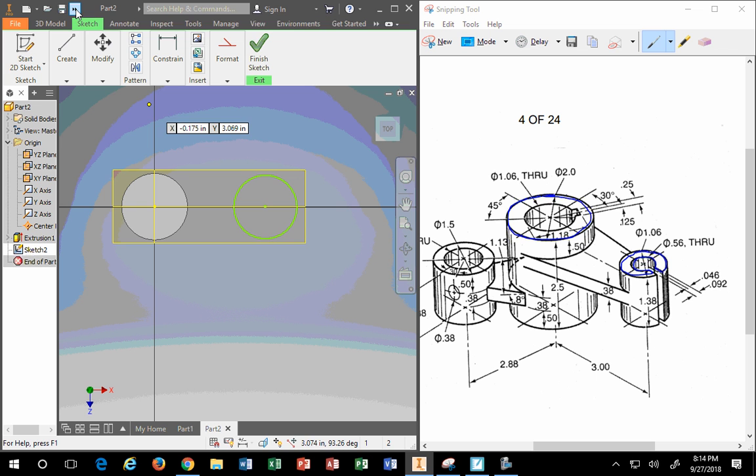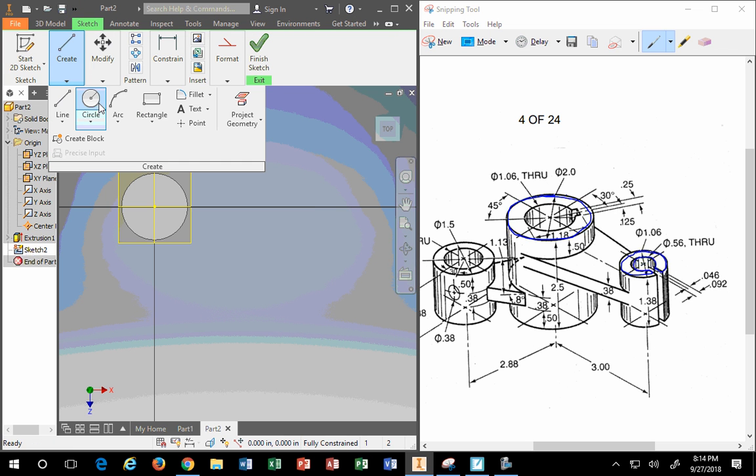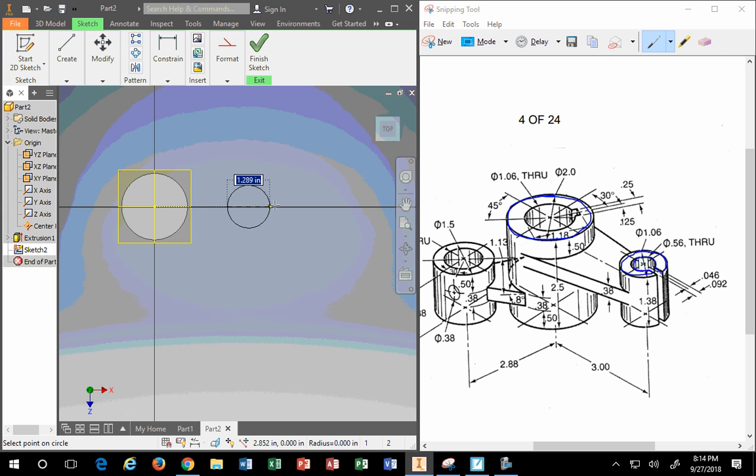Let me try that one more time, sorry. All right, come on you. There we go. Circle. Here, let go of the mouse, 1.0625. And the reason I keep doing that is because we build to the real size. We do not build to the tolerance. The tolerance is the 2 decimal places, not the actual size of the item.